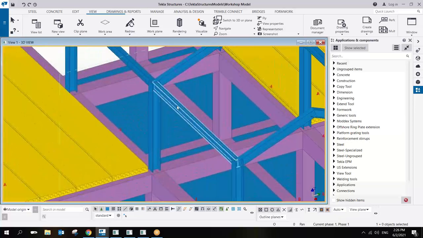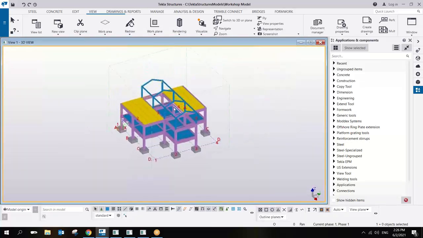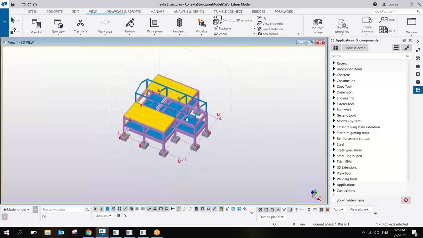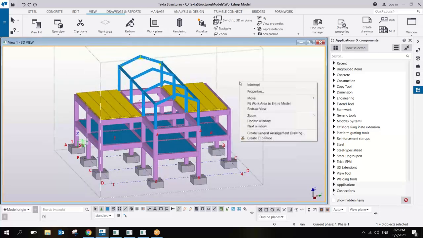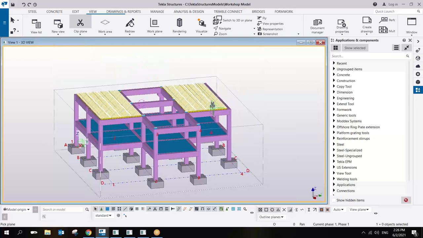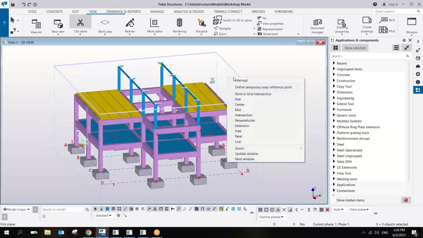Again, zooming in, zooming out, panning, rotation, and also the clip plane by simply right clicking and then create clip plane.